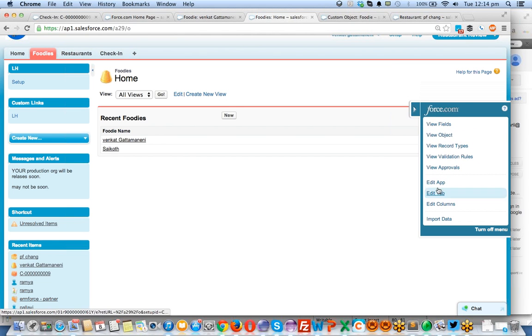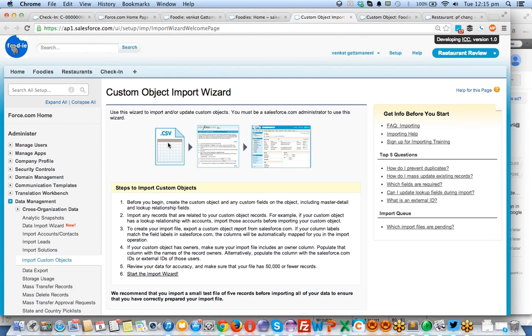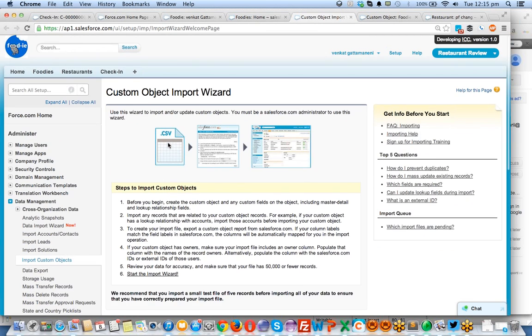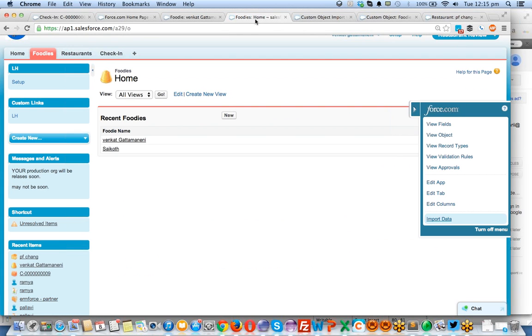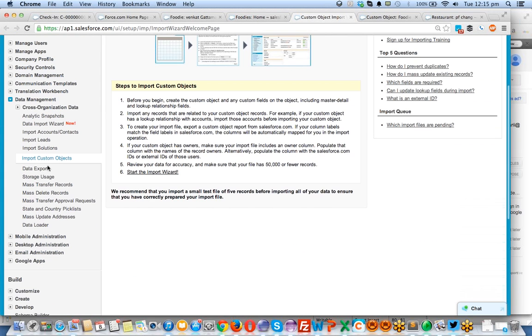Okay. And you can even edit application, edit tab, edit columns, and import data for this current object. If I click on this, the import widget will open for this current object. I can import from a CSV file. What is a CSV file? It's an Excel sheet of data. We have a lot of things to do in the coming classes. I will do that. Okay. Importing data, and let's go to the current object, foodies.